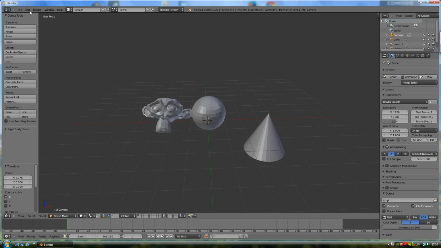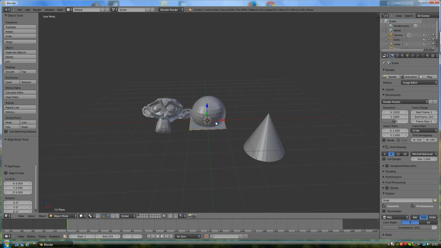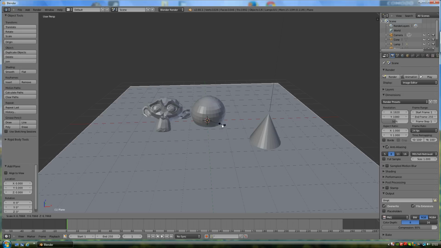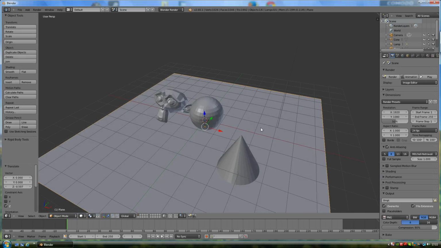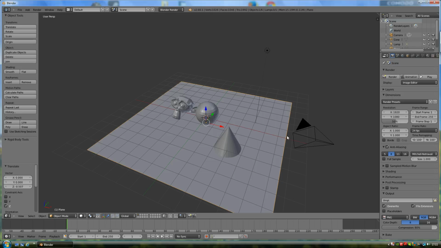Okay, so what I'm going to do is add a mesh plane, and I've got a plane there, scale it up, so we've got a floor. And you'll notice the objects are now sitting on the floor. So we should hopefully get some shadows from this light casting down here. Can't see them at the moment, that's why we need to render.